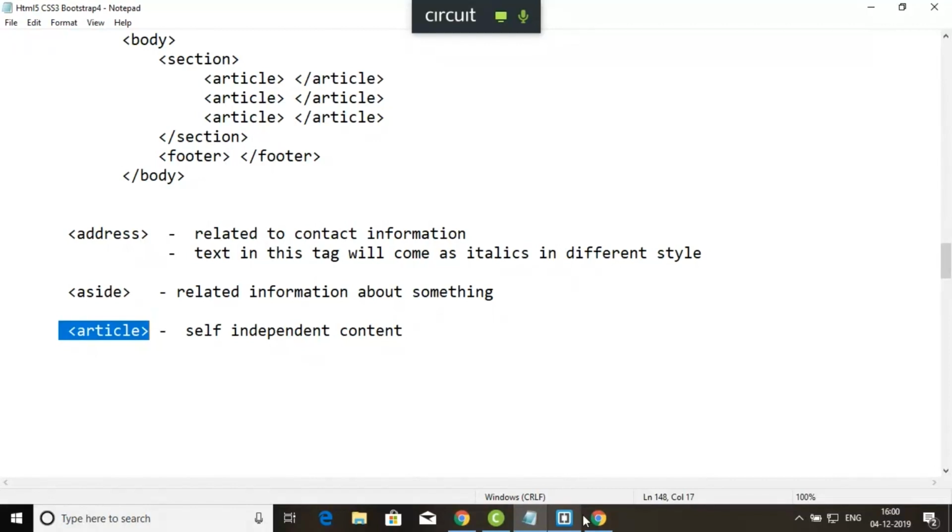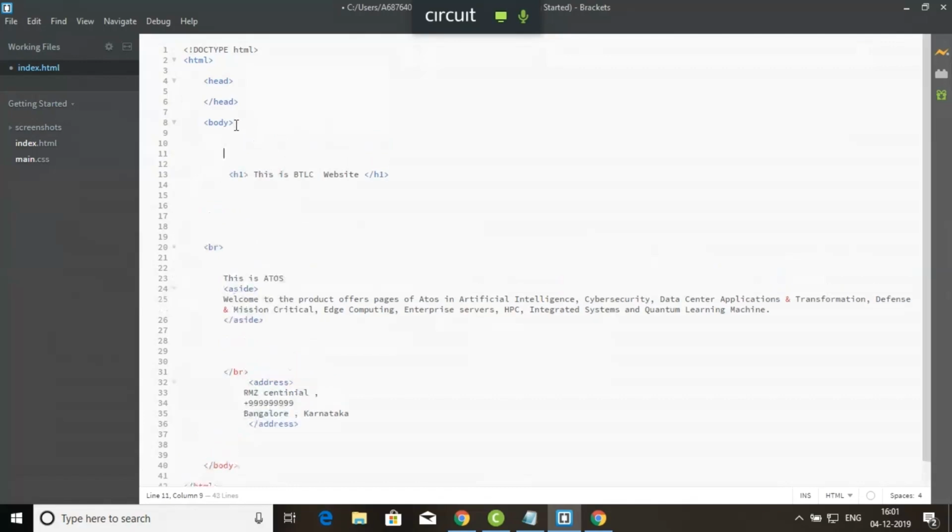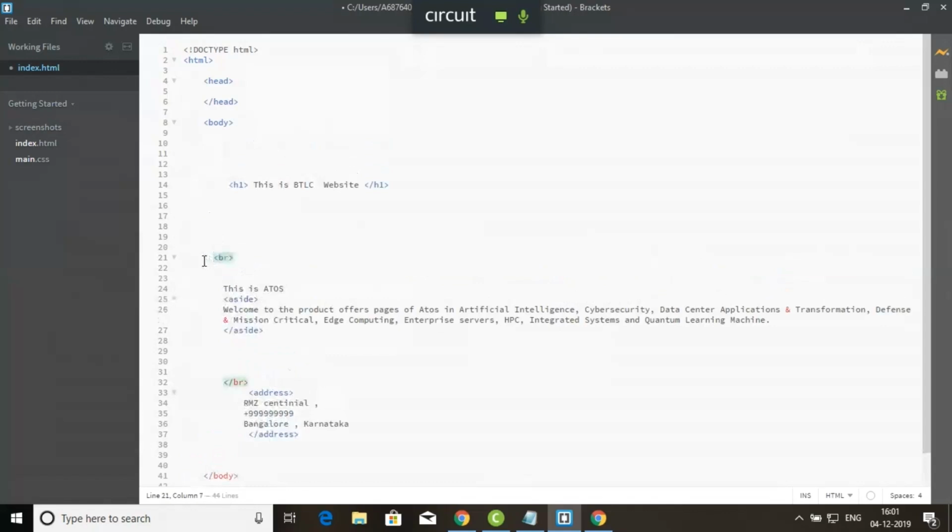So in our web page, let me write here. Here I think I've just written BTLC. So I want to define an article about BTLC. If I have to write any article about BTLC, what I have to do is put that content inside the element called article.